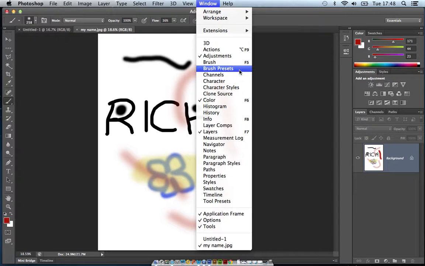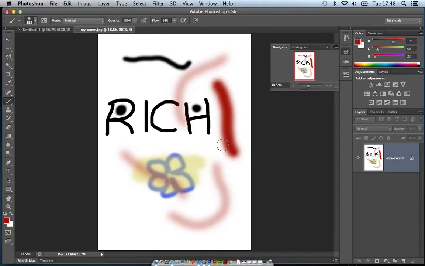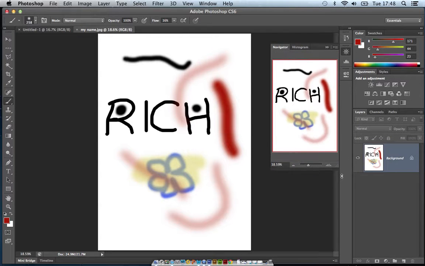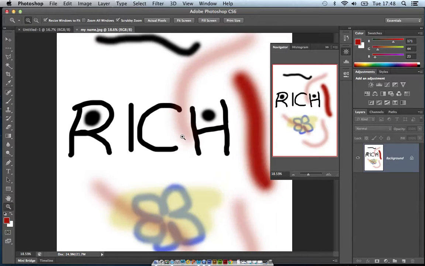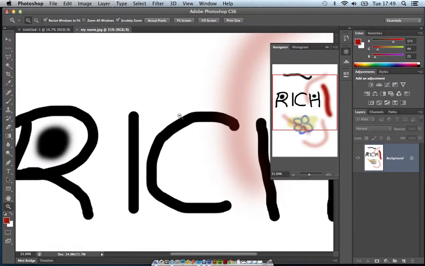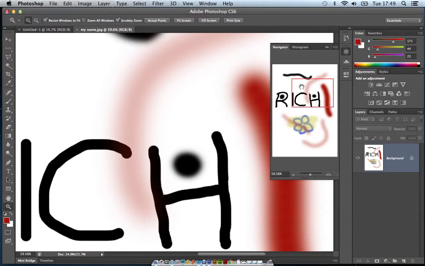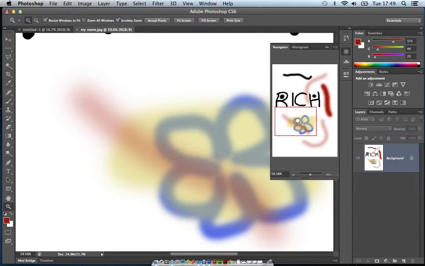So if you go to Window and Navigator, that will open up the Navigator palette. We can just make that a little bit bigger so you can see what I'm doing here. Some of the things that we've been doing when we've been zooming in, let's use the zoom tool and zoom in, you can do in one fell swoop using the Navigator palette. What is quite useful is that it shows you a little red outline box of what you're looking at, and you can see the thumbnail of the whole thing and drag around it.